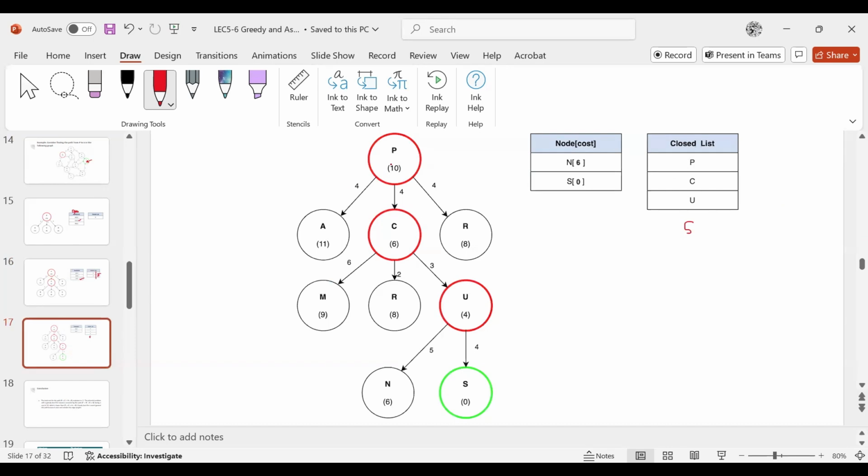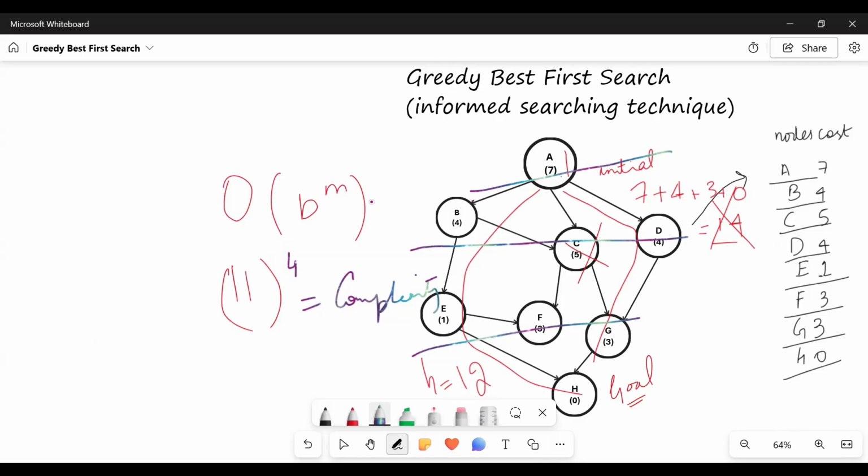So from this, we can calculate our total heuristic cost. That is 10 plus 6 plus 4, that makes 20. So 20 is the least heuristic cost that is required from our initial node till our goal node. Repeat it till we reach our goal. That's it.